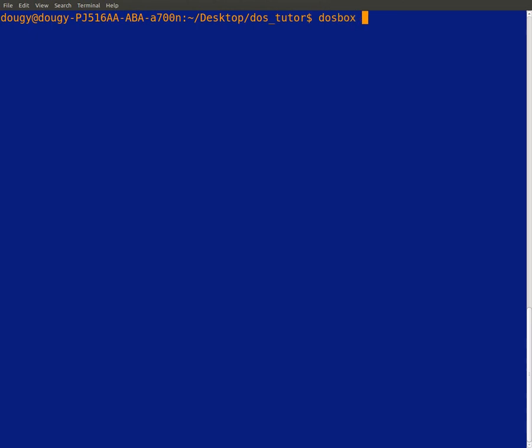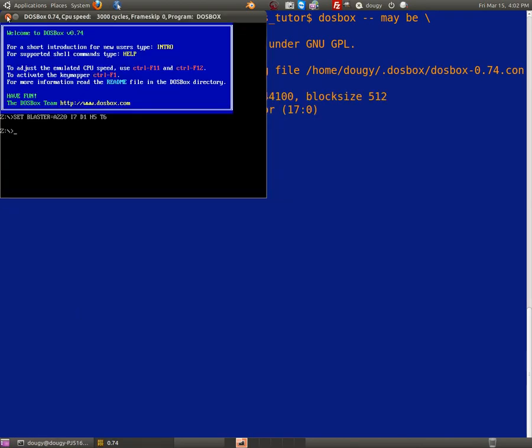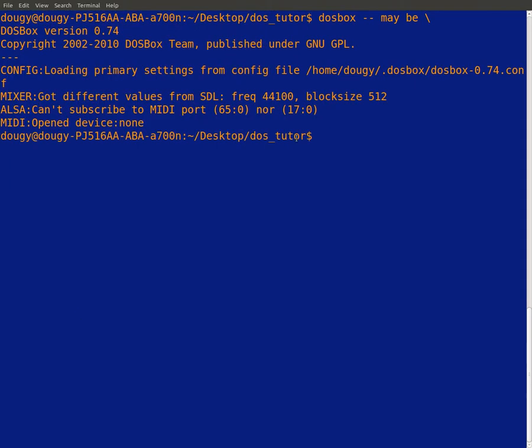DOSBox. I think DOSBox may be required to run the DOS-EMU, or DOS emulator.